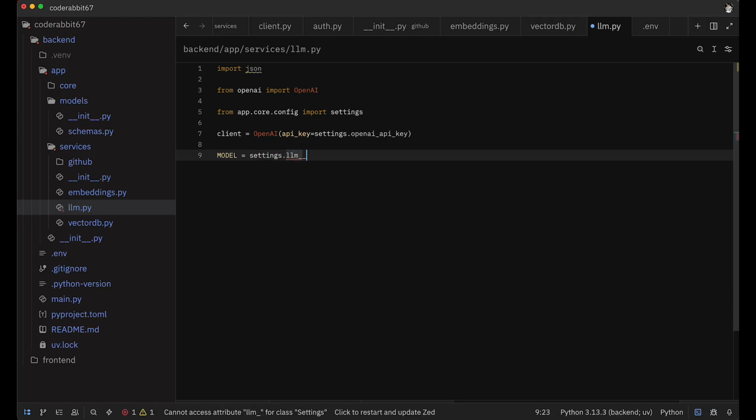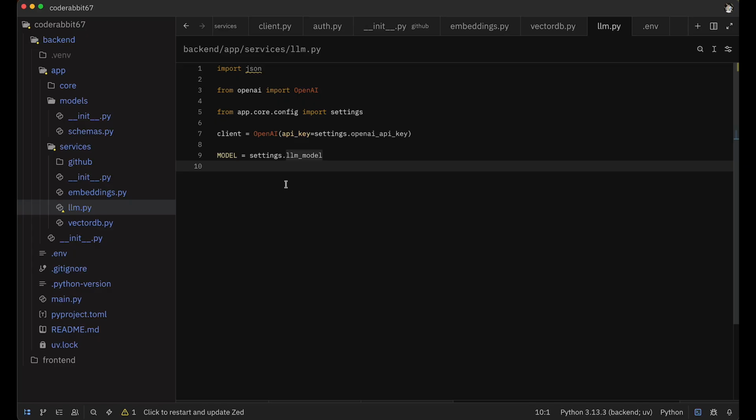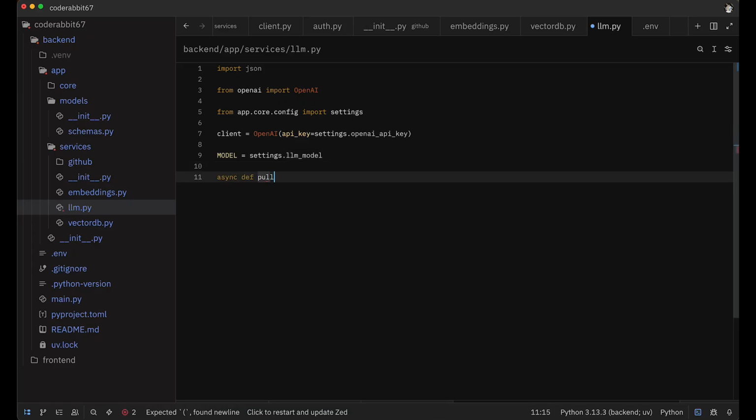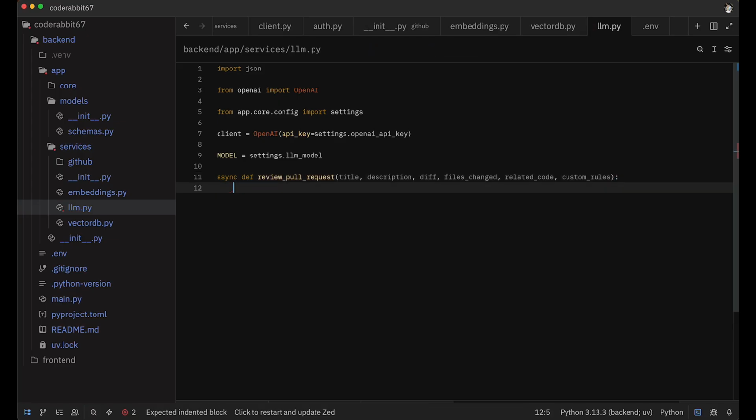Settings stored LLM model. def review_pull_request, and it's gonna take the title, description, diff, files changed, related code, and the custom rules of the user, right?